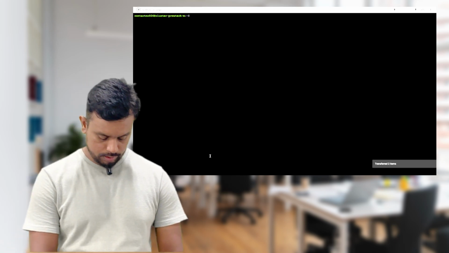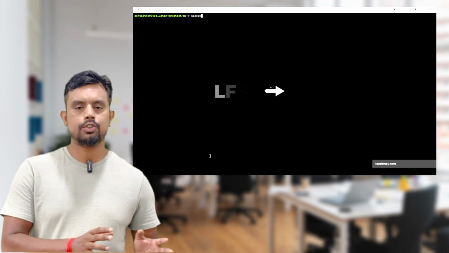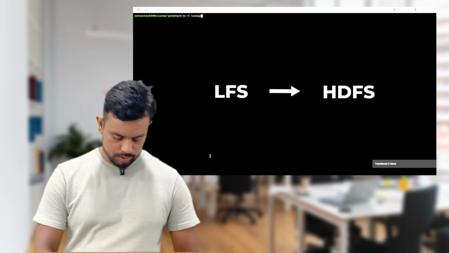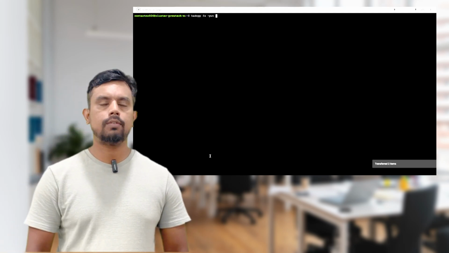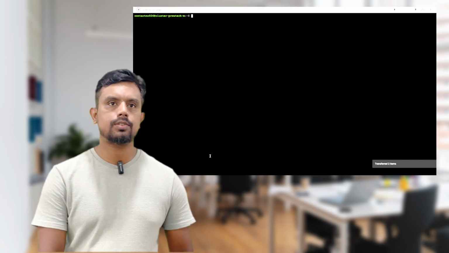Now I will write a command to move the data from your LFS to HDFS. How to do that? You have to give your file name. I have not written the file name yet. Let me just.